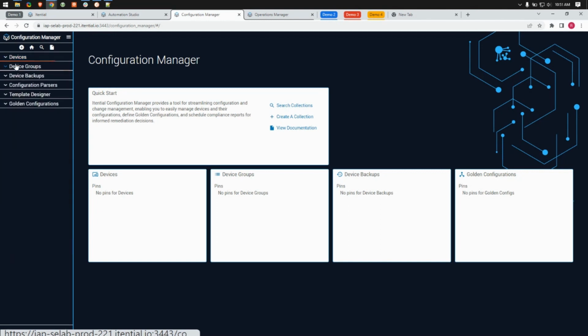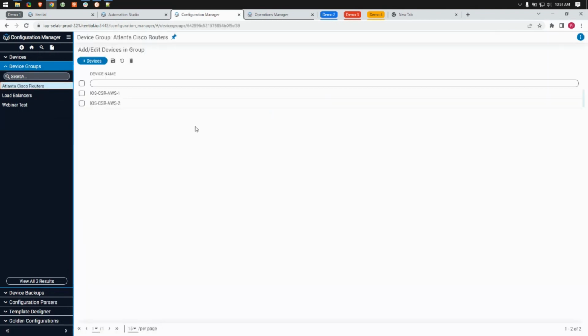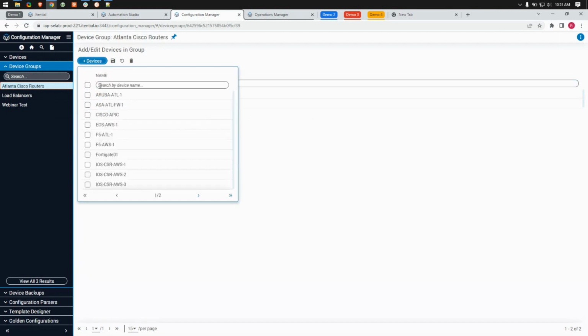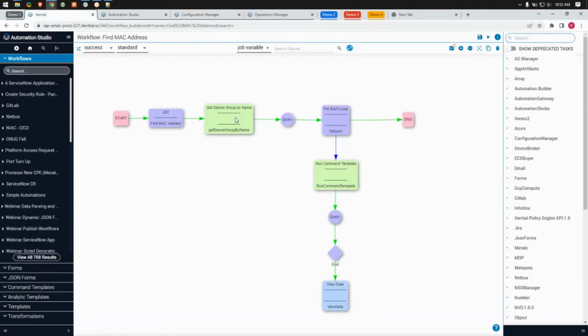Once you have devices onboarded, you can create device groups. I've created a device group for Cisco routers in Atlanta. I have 2 devices in here, and I can add devices as needed, but I'm going to stay with the 2 for the sake of the demo. In that workflow, that task is referencing that device group.